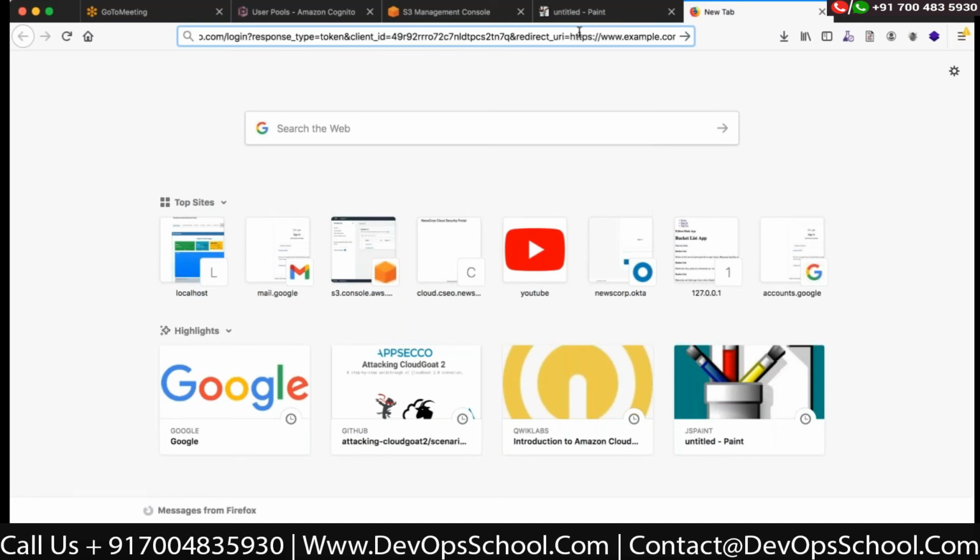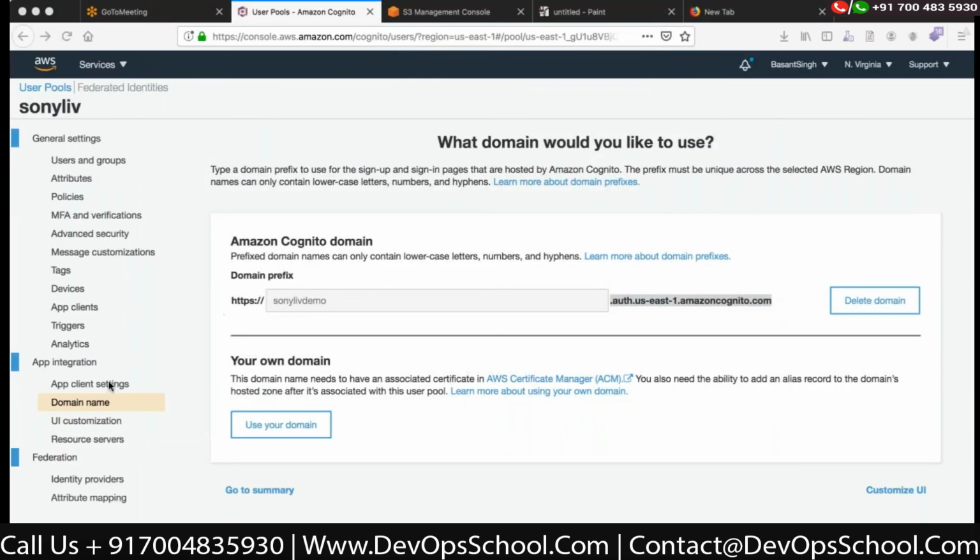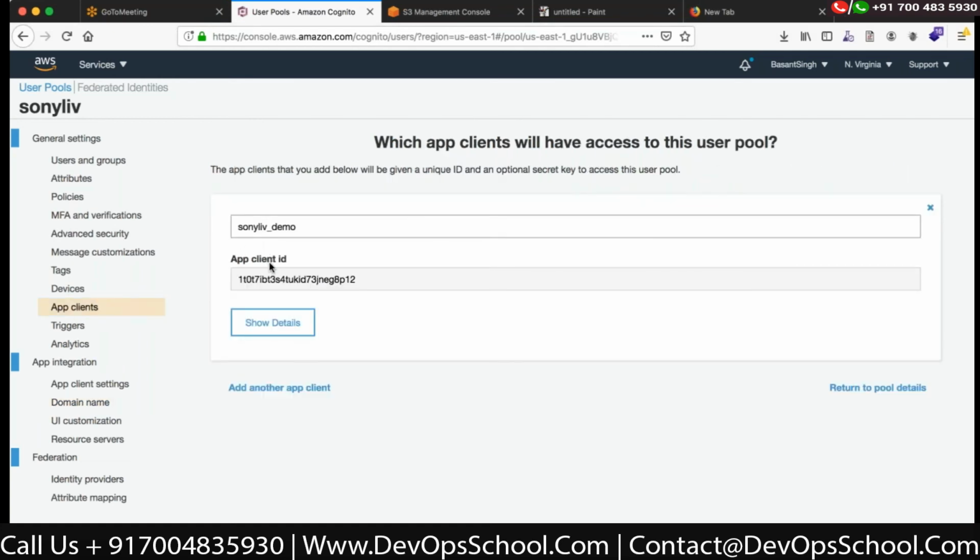I'll write the URL on the chat box. So it's just, we have to change that Sony Live demo. Sony Live demo auth US East one cognito.com/login/response time/token. Then you have to give a client ID over here on the top URL. So go back to your user pool, and you did create a client. So you go to app clients, and there you have an app client ID. Copy that.